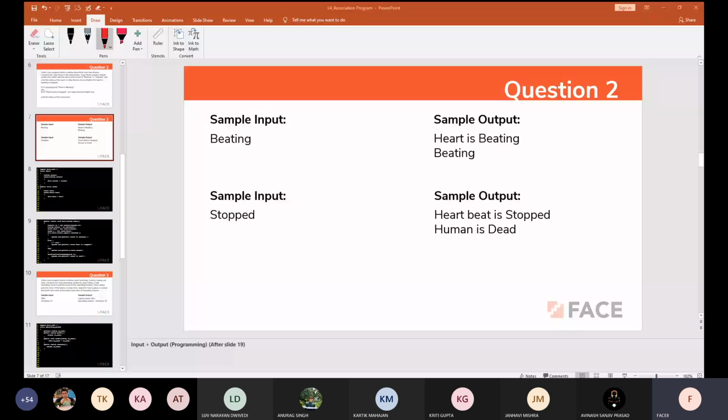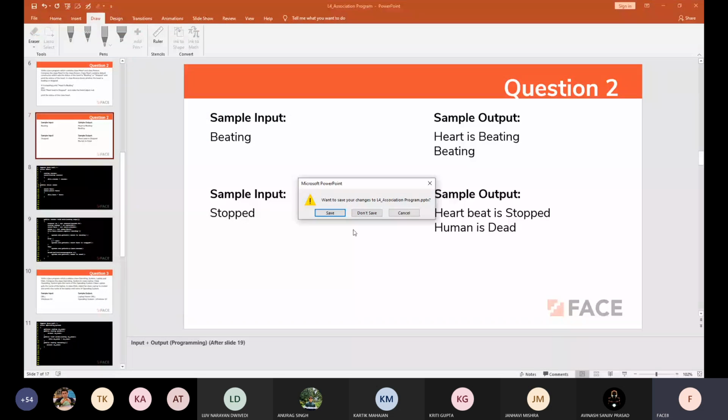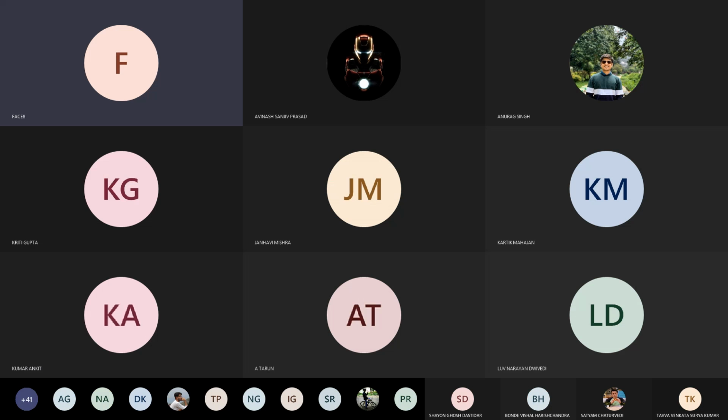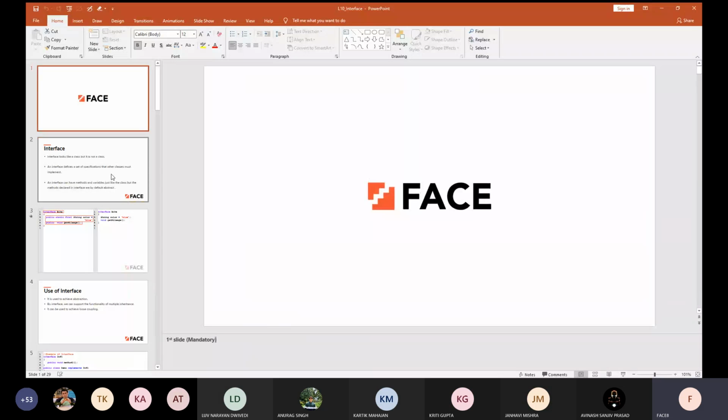Okay, so what is the next topic? Let's discuss interface. We have 5 more minutes, so I will give you some introduction. We haven't done a program for interface yet, sorry, yesterday we didn't do it. So let's discuss that for a few minutes.